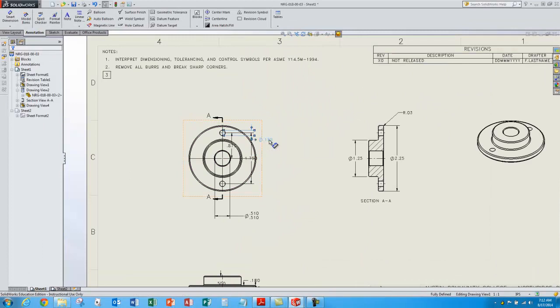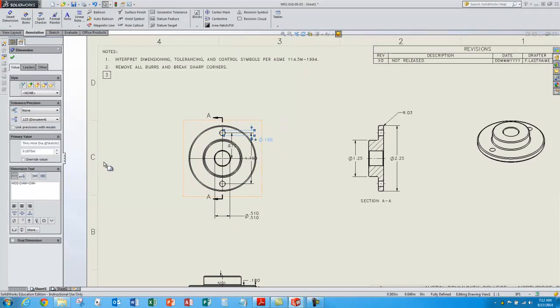So now all that's lacking is cleaning up some of these dimensions. I can change the type by just selecting the dimension, and the properties box comes up. And again, I can drag these around to make them look more appealing.